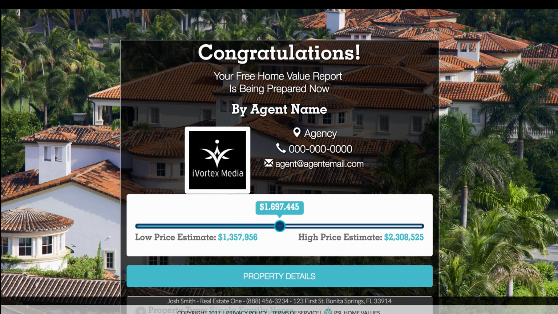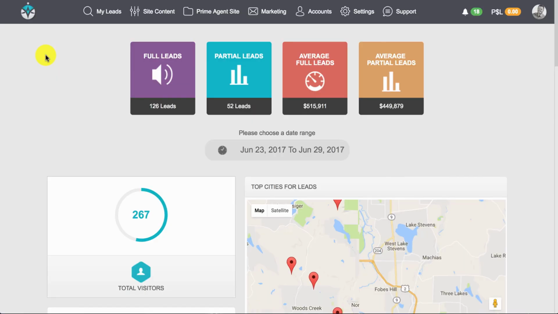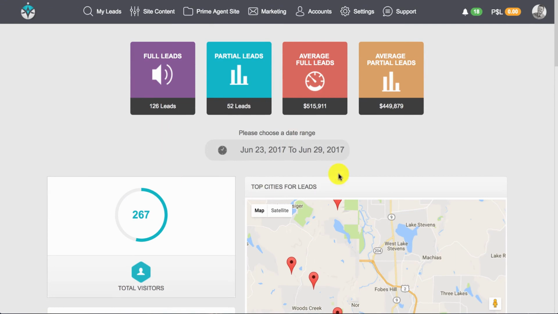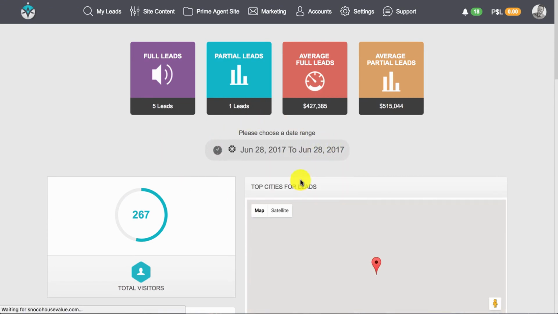We will now take a look at the dashboard of your Prime Seller Leads site. This is where you can manage your leads, change settings, and follow up with your leads using the different marketing features available to you. Once you log into your site, you will be taken to the main dashboard page. This is where you will see a basic site overview. The stats will be based upon the date range that is selected. Click to toggle between different date ranges and your stats will update accordingly.